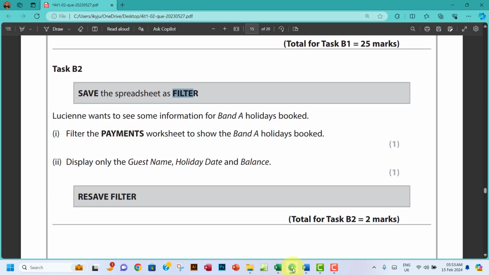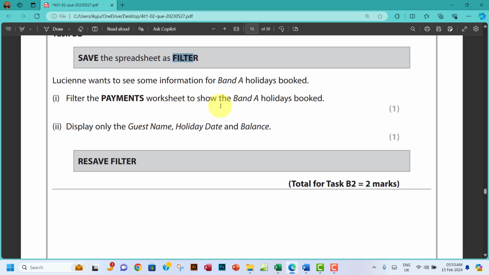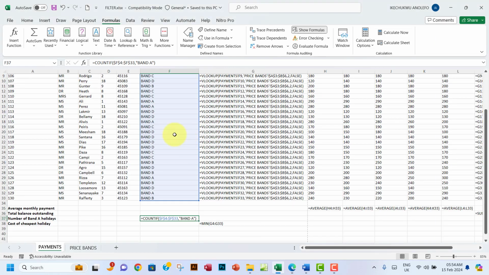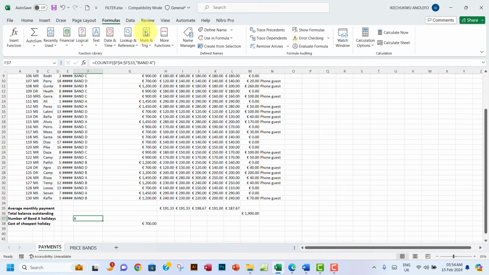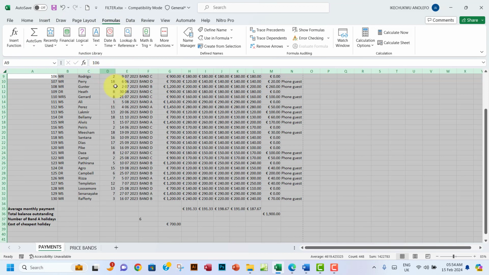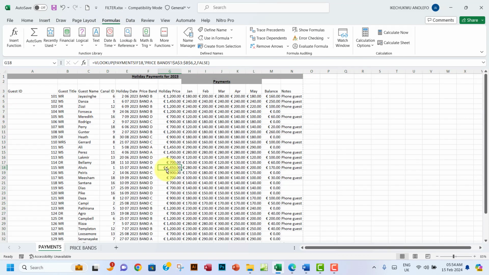So Lucian wants to see some information for band A holidays booked, right? Filter the payments worksheet to show the band A holidays booked. Okay, so what I want to do here, let me just remove formula and get everything back to normal. Double click here just to get everything back to normal, right?